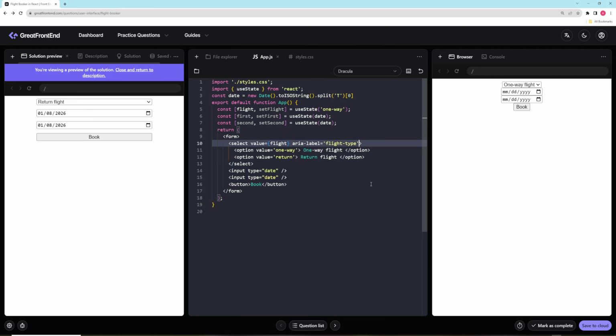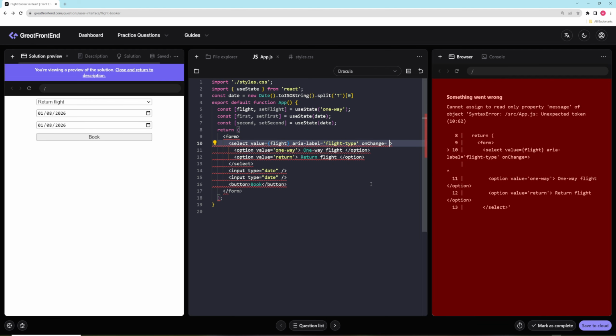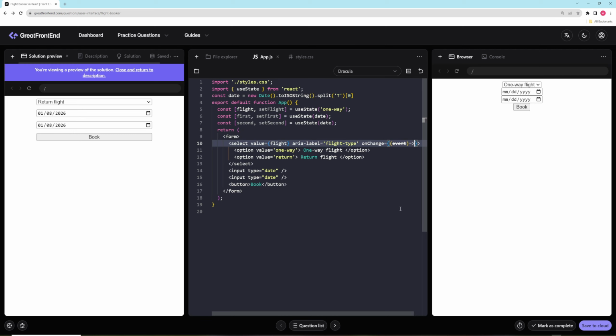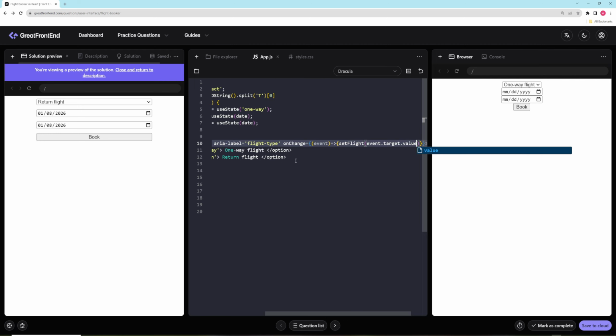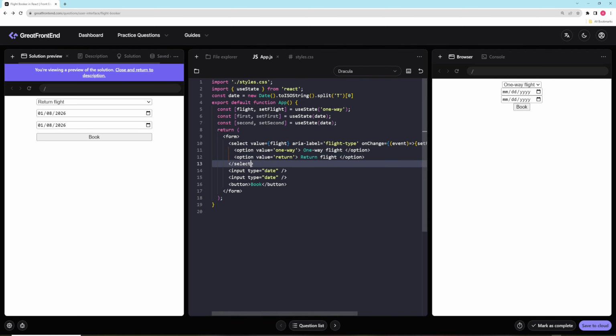Okay, we also need to give it an onChange. The way onChange works for all of these form fields is you take an event, and you set your new state variable to the value of that event. So our state here is going to be flight, and that's what we need to be changing. So we can say set flight to event.target.value. So that should be fine.